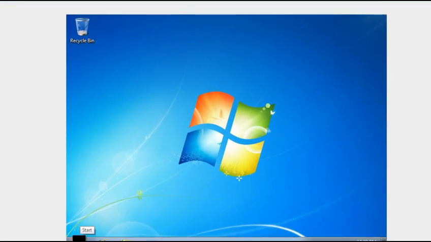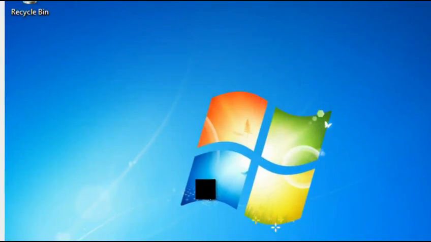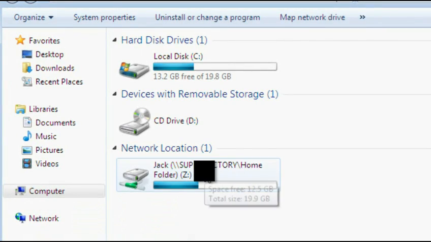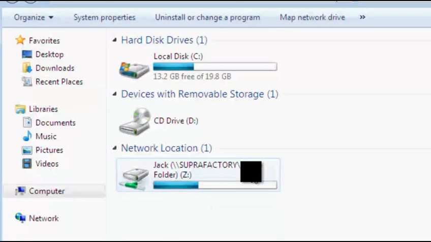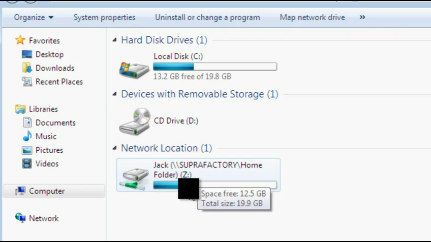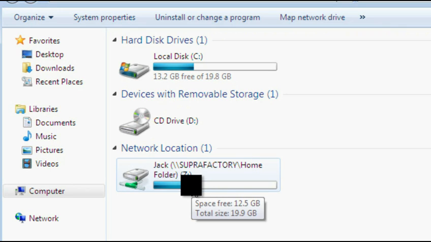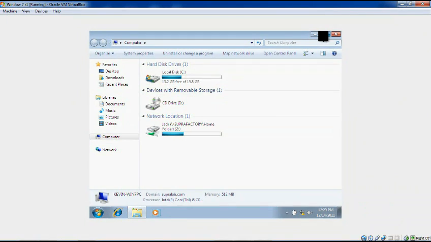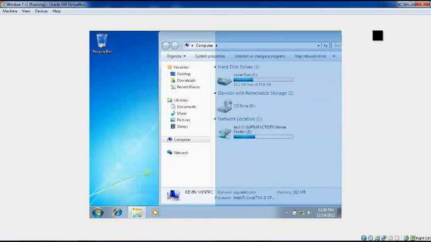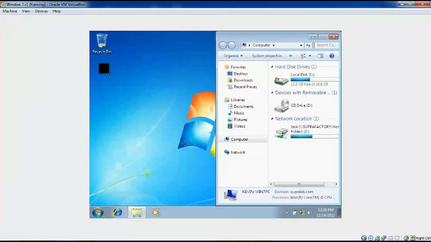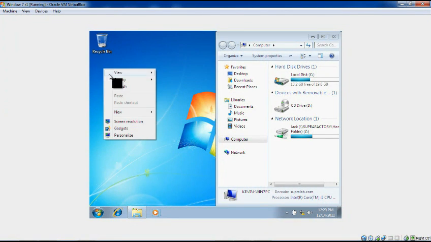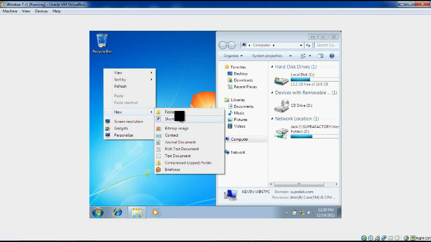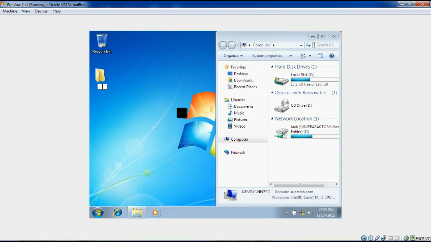Okay, I'm going to click on start here, go on computer. As you can see, Supra Factory home folder. So this is basically what we created. This is basically where you can store files and documents that you may need in the future. So I'm just gonna drag this here. I'm gonna create a file on my desktop, create an icon. I'm gonna name this cars.